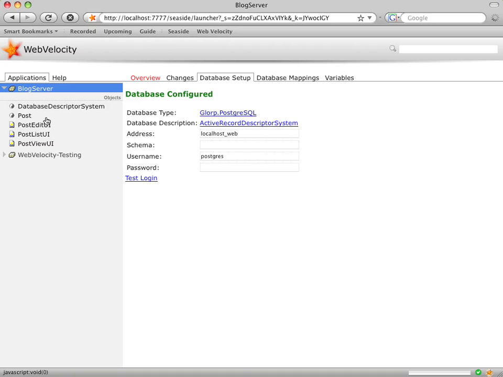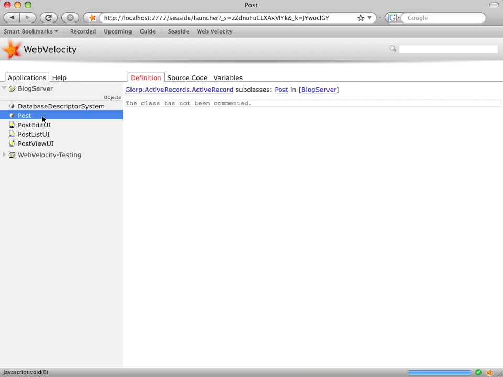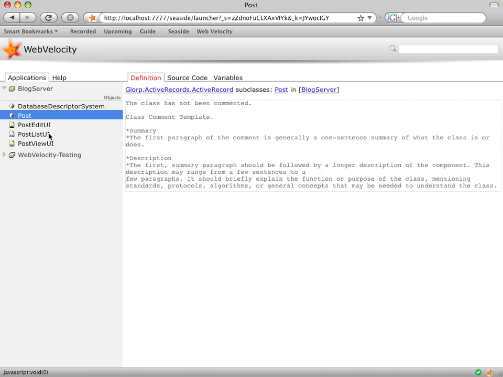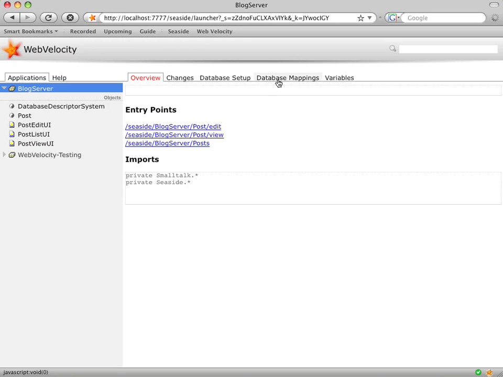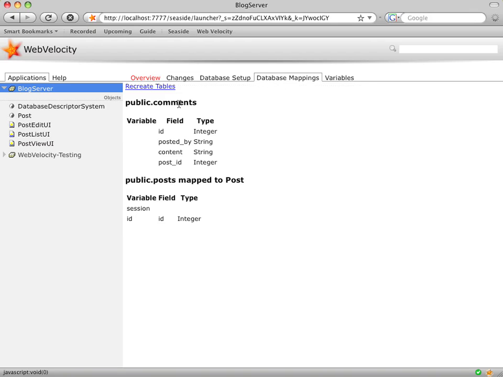Okay, so now we have a post class, and the post class has a post edit UI, post list UI, and post view UI. It actually reflects off the class names. These three UI classes realize that they're dealing with post. We can also see what's happening with our database by looking at database mappings, and we see that the comments table is not hooked up to anything, but the posts table, public.posts, is mapped to our class post, and one variable is hooked up, the ID instance variable is hooked up to the ID field, and that's an integer. So we can go and add the other fields now.